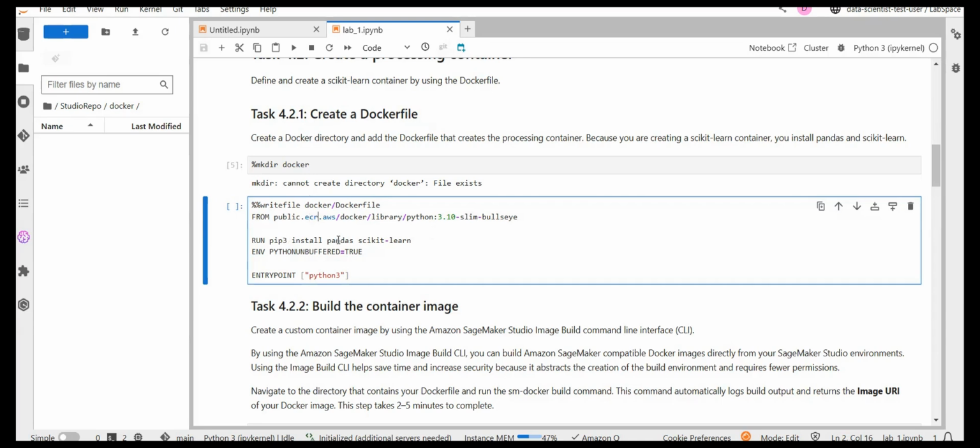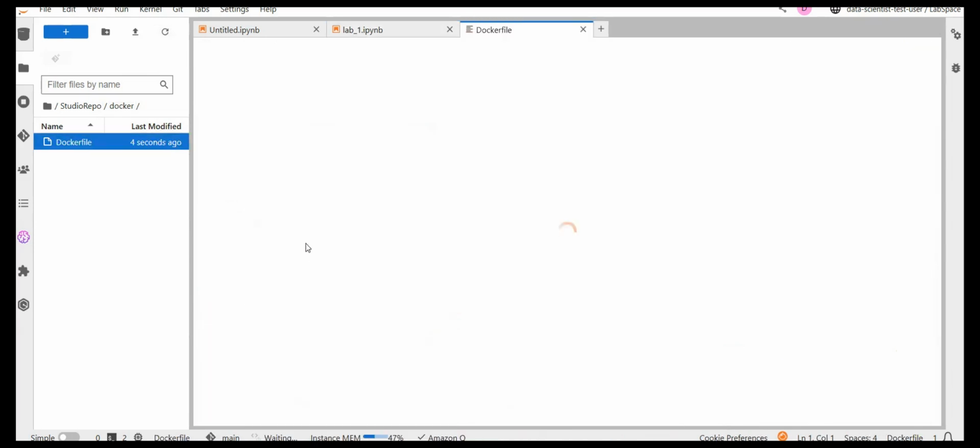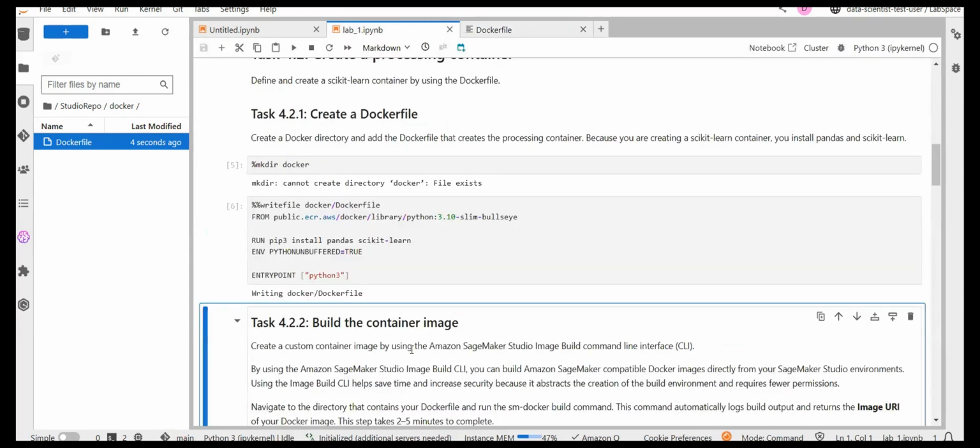Then inside that pulled Docker image, I want to install pandas as well as scikit-learn. So that's why I'm writing these two commands by using pip3 and RUN, as I provided. And this is just the environment configuration, and I'm just clicking enter. Now my Dockerfile is created. This code will be put inside this.